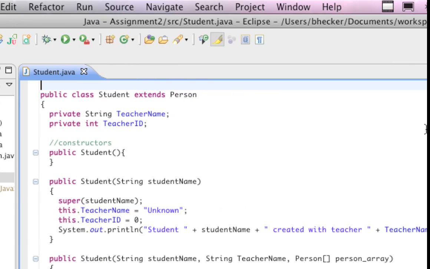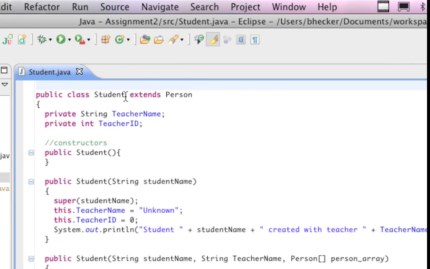Now this was a piece of cake. It'll fly by because this is just the same as an employee. Essentially, we have public class student extends person. You should be familiar with that already. What do we have now?